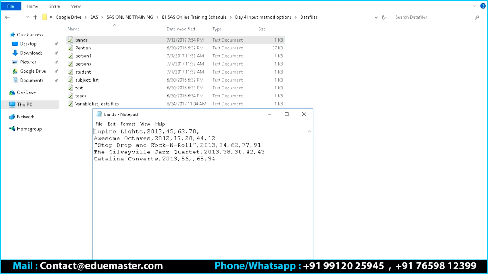If you observe here, what is the delimiter? In pension, since space is the delimiter, we didn't mention any delimiter option because that is the default delimiter. Now here, what is the delimiter? Comma. So we have to specify that part. Also, the last value is missing. For that, what option can we use? MISSOVER or TRUNCOVER, either option we can use. So we'll use that option.